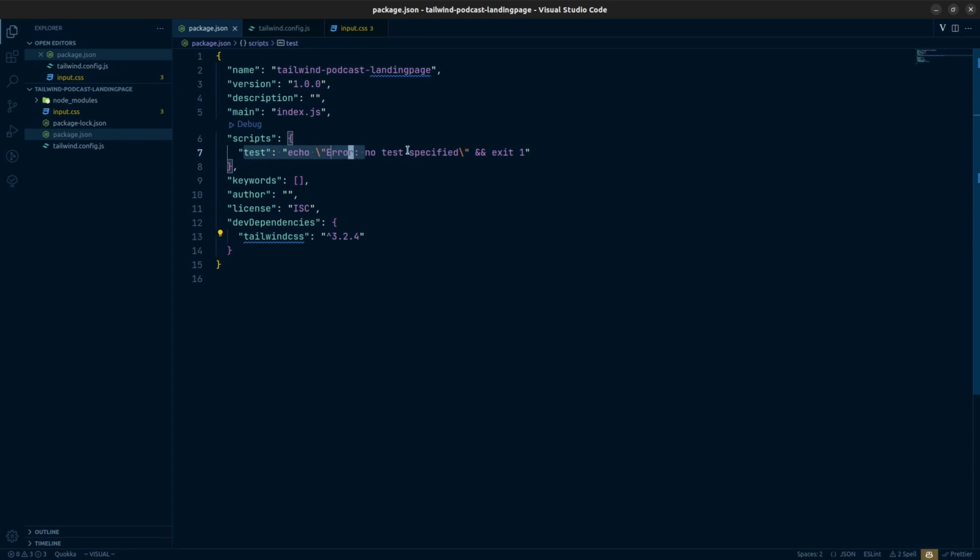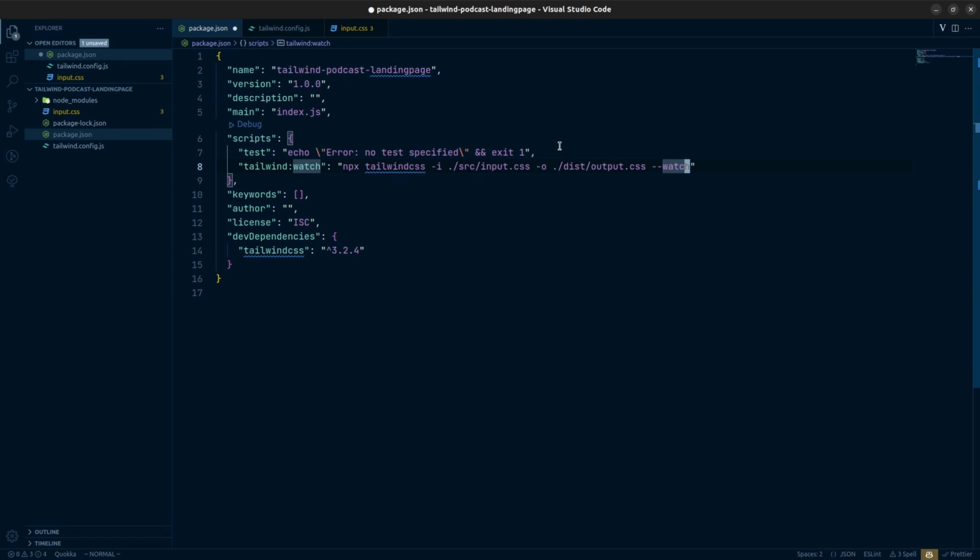We already have this test script. After that we can create our new script, and let's actually name it tailwind watch. After that you can paste the command that you copied. If you notice the command, what we are doing is we are running the Tailwind CSS package that we installed, and after that we are providing the input, and we need to do it correctly. Right now I have the input CSS in the root directory, so in the root directory I have the input CSS.